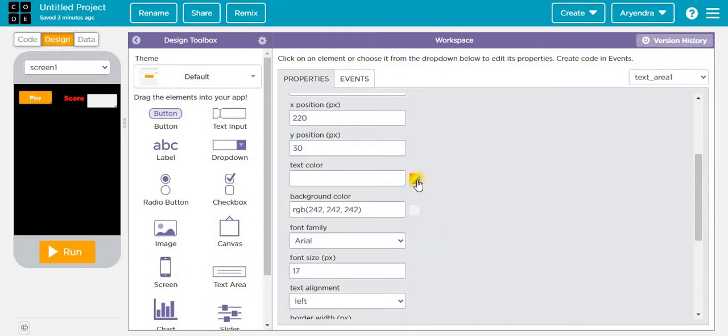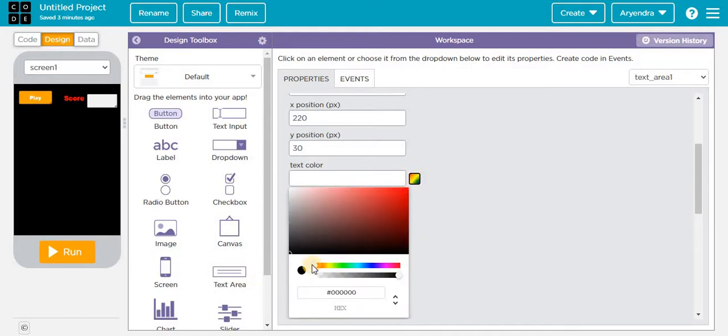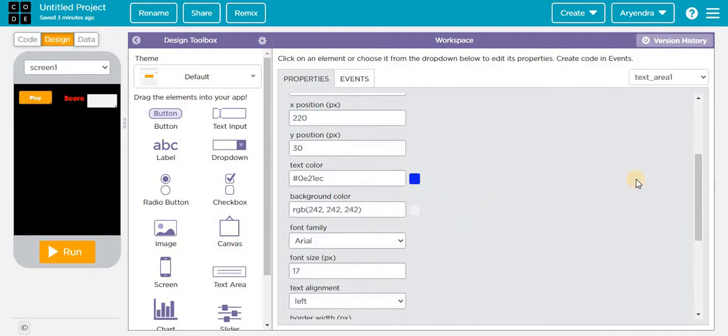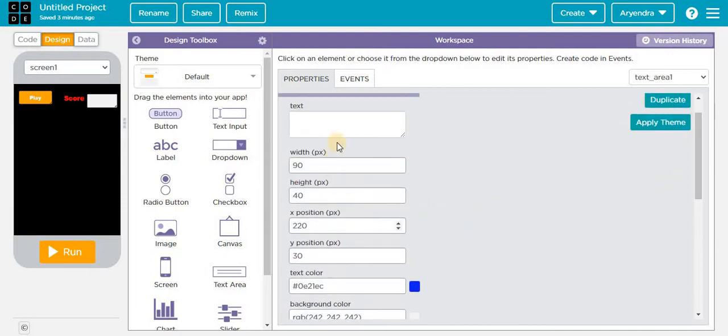To change the color, first we need to click here and then we need to scroll this slider to take any color which we want. I want a blue color, so I will take it here and then click here at the top right corner. So let's check the color. Okay. Now we need to take a button and drop it here.